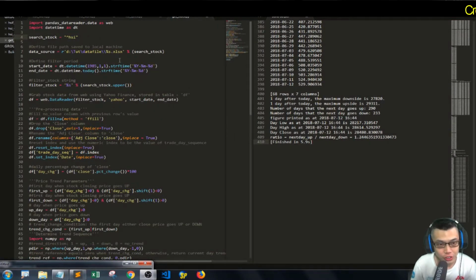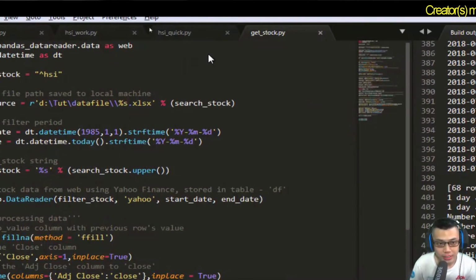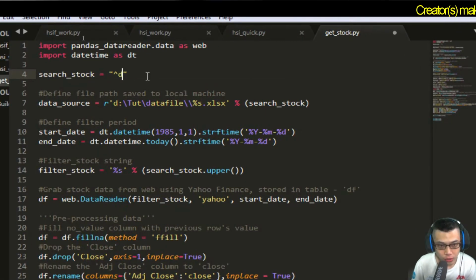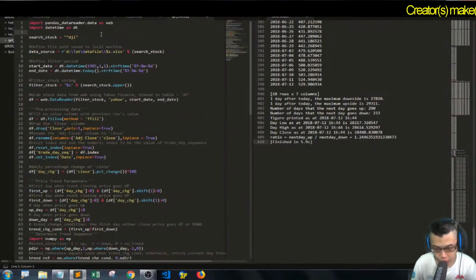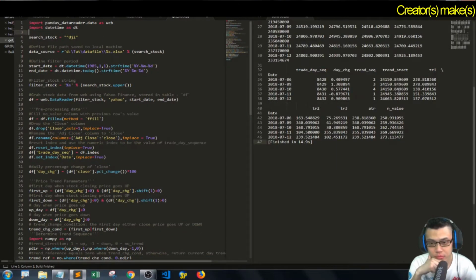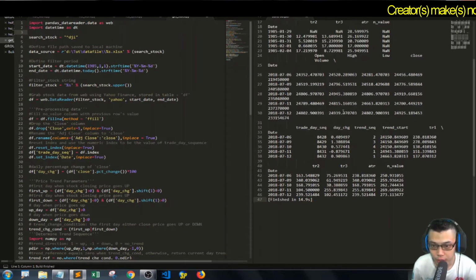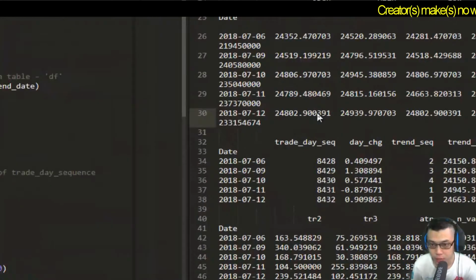What I'm going to do is just grab some data from Yahoo Finance and see how the Dow Jones Index performs. So let me go to my get stock script and look for DJI. Run the script first, Control B. So we grab some data and then let me check.